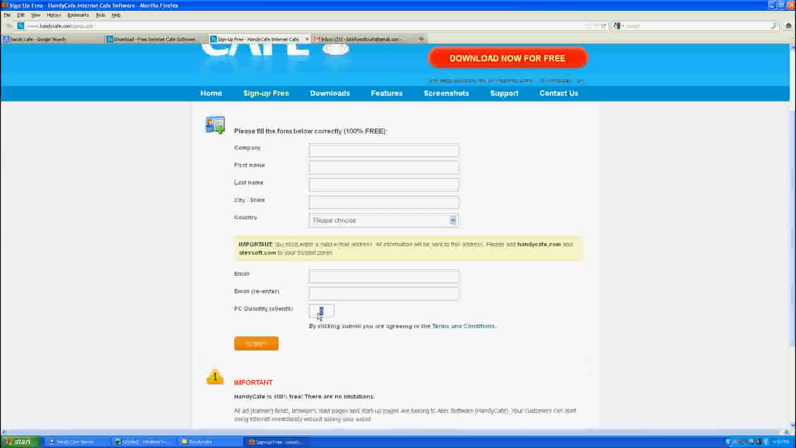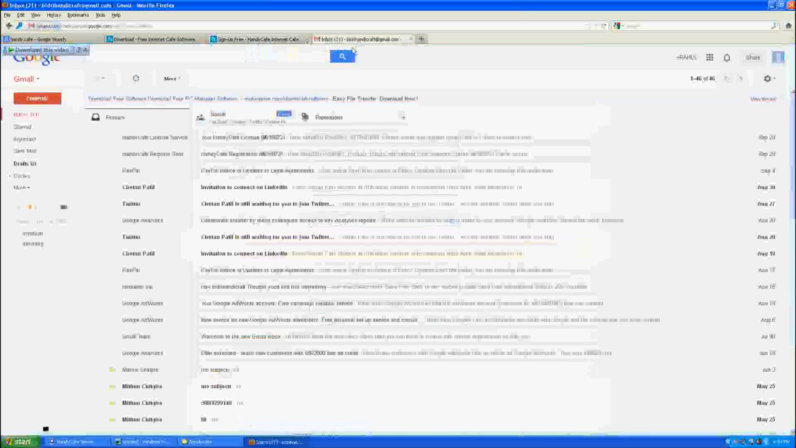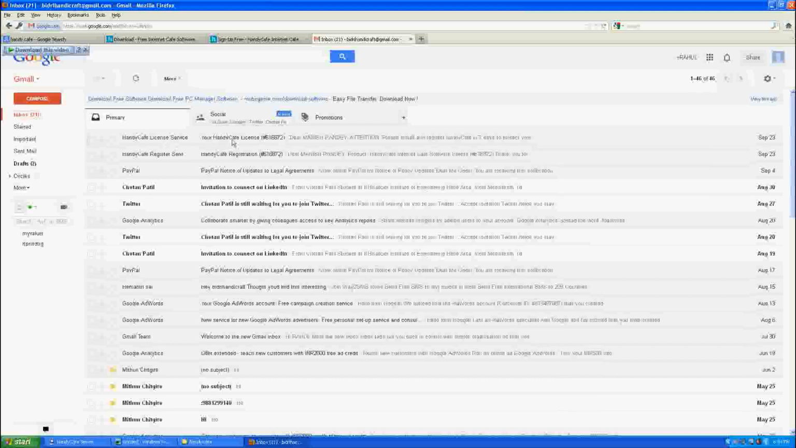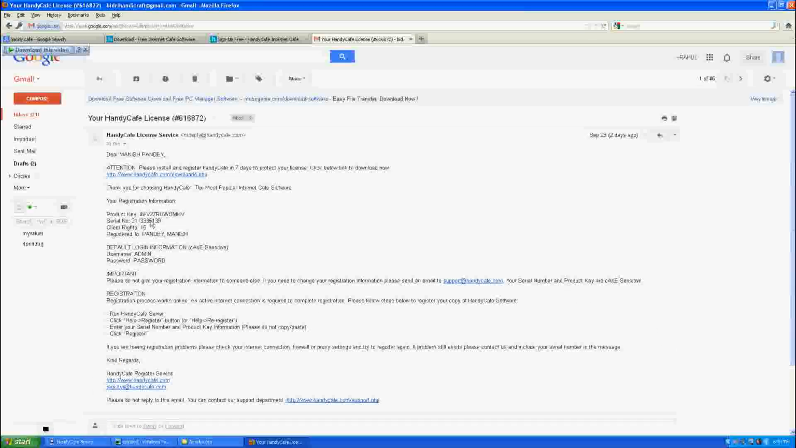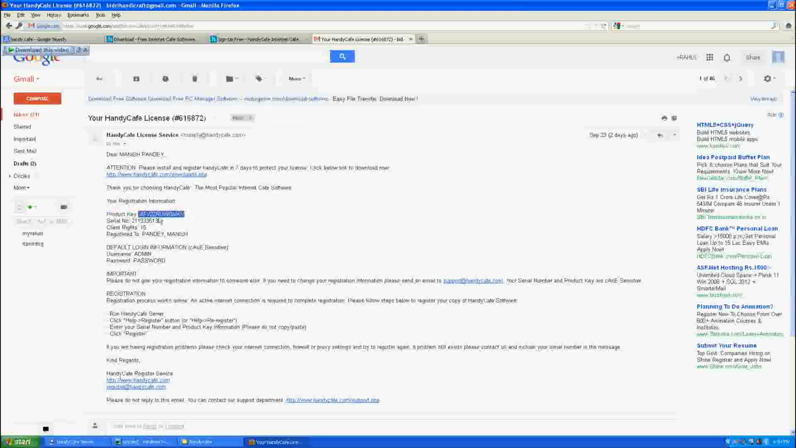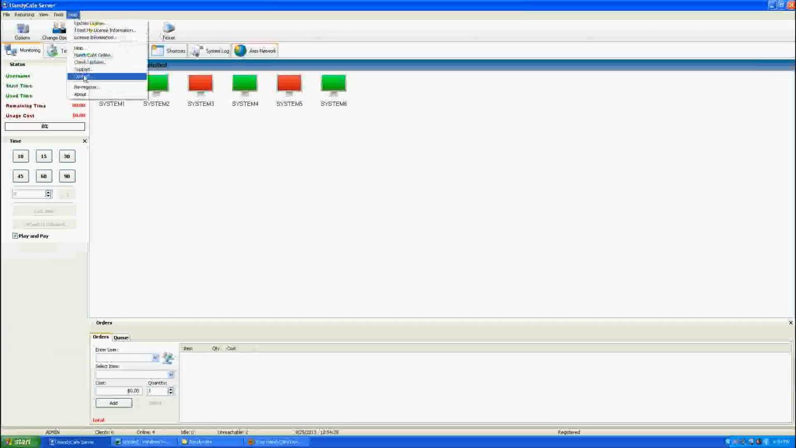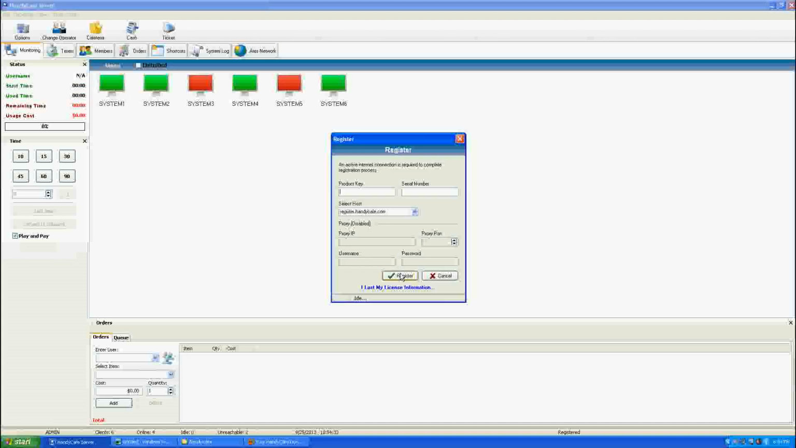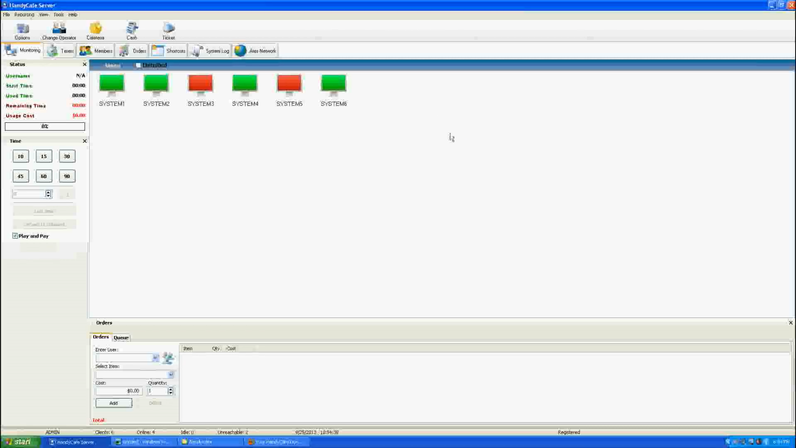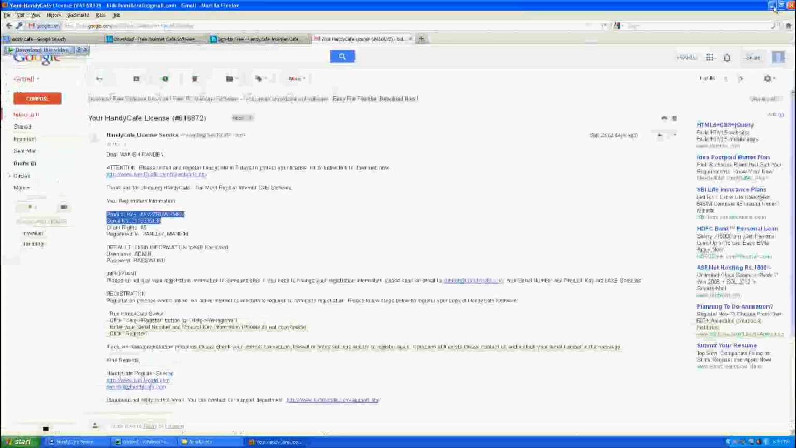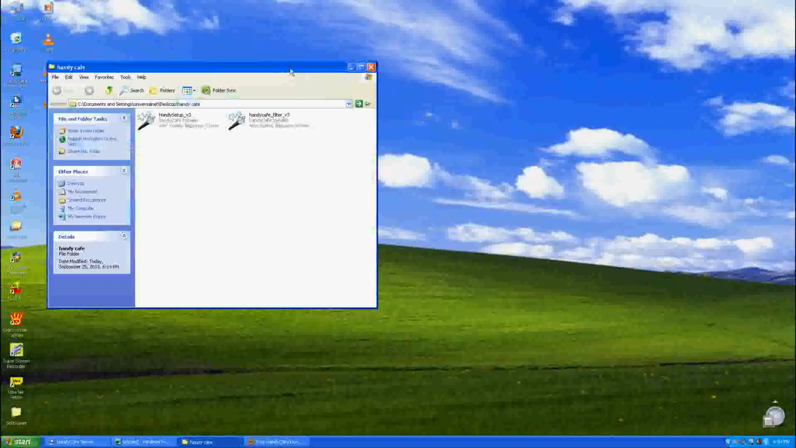Once you submit here, you will get a message with your license agreement, activation product key and serial number. These two credentials you have to enter right here in the registration. Once you register with those credentials, it will be the full version and everything is done. But remember, all the computers will not be seen by you yet. So what is the extra thing you have to do? After that, go to the second part of the installation, that is Handy Cafe Filter.